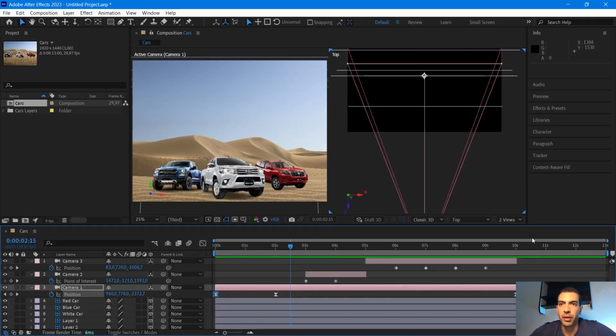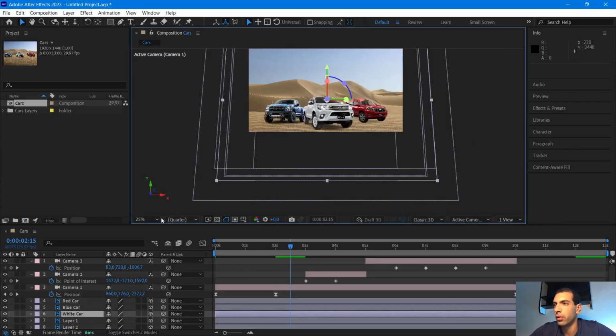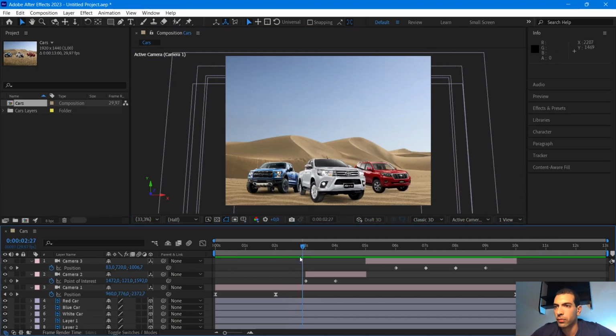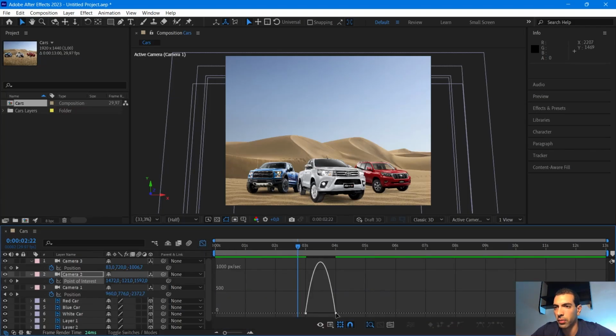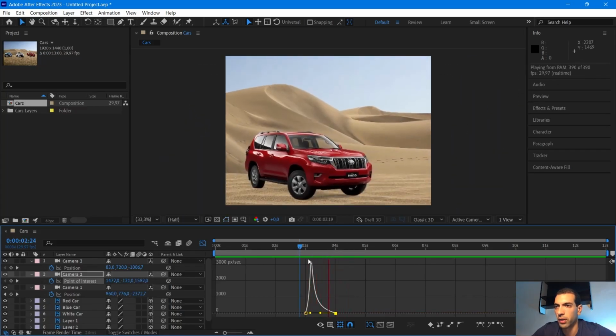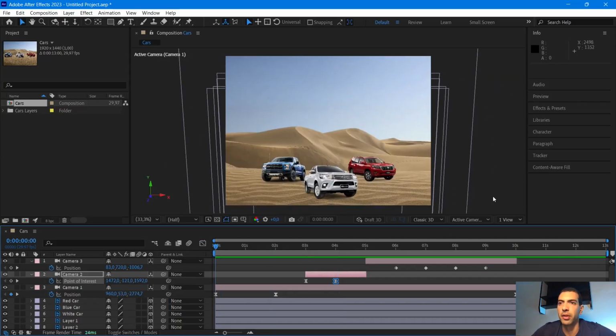Now I'm gonna play the entire animation. I go back to one view, gonna select fit. One last thing, I'm gonna select these 2 keyframes, F9 to easy ease. Go to the graph editor. I'm gonna click on this point and move this handle like this. Now we get this camera movement. I think this looks better. I'm gonna play the entire animation now.